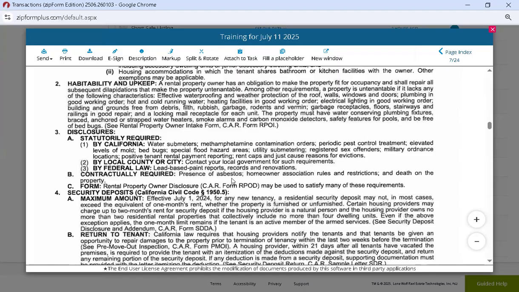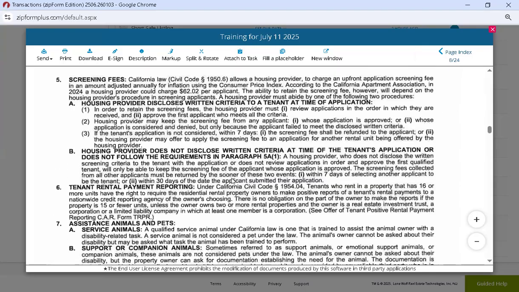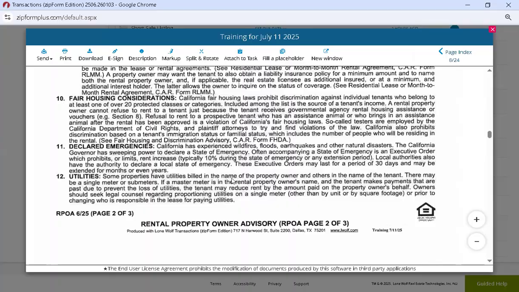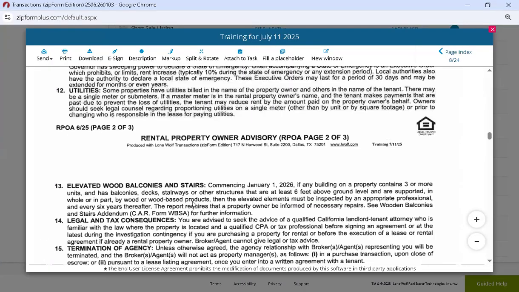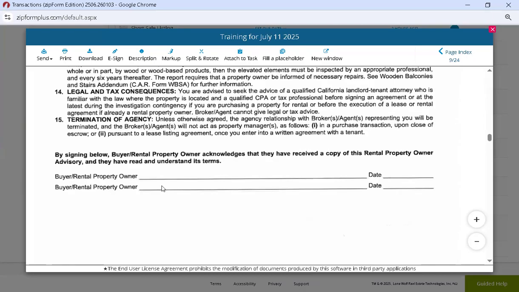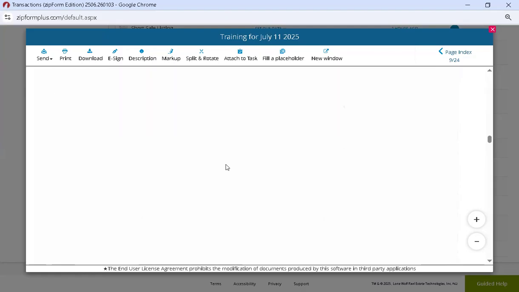So it's a very nice form. It's a big disclosure, and it helps the property owner know what to check on. It's even going over elevated wood balconies and stairs. This is a really good form. It is new. We are going to be requiring it going forward on lease listing agreements, okay?